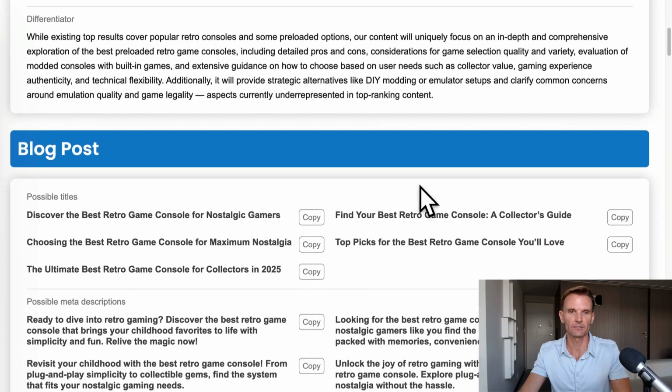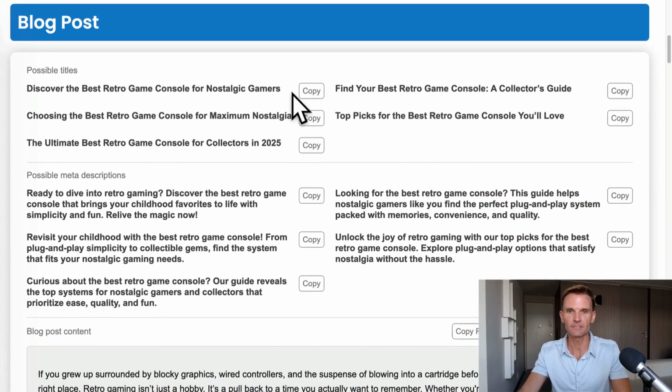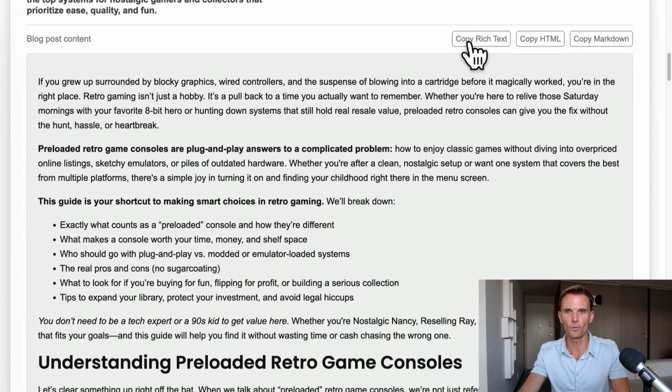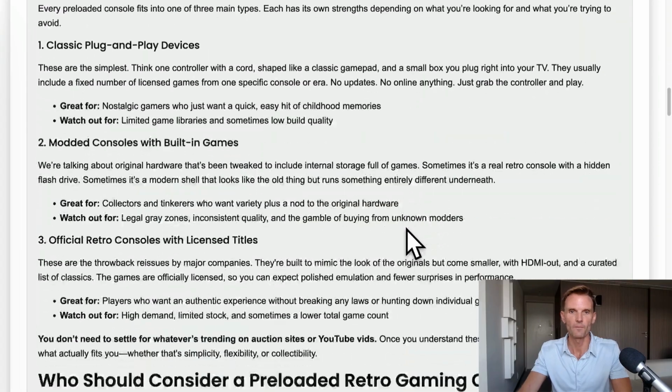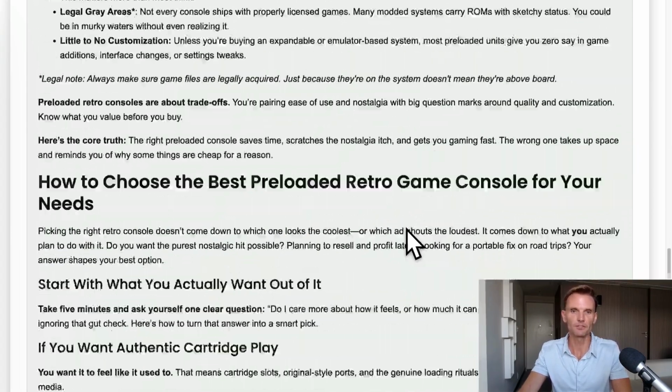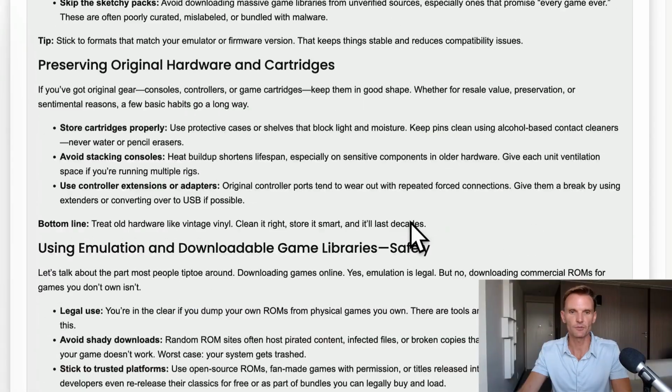As we scroll down here a little bit more, we have possible titles that you can one-click copy to keyboard along with meta descriptions. And then we have the content down here. You can one-click copy as rich text, HTML, or Markdown with this massive, unbelievable blog post that only took a couple of minutes to create.